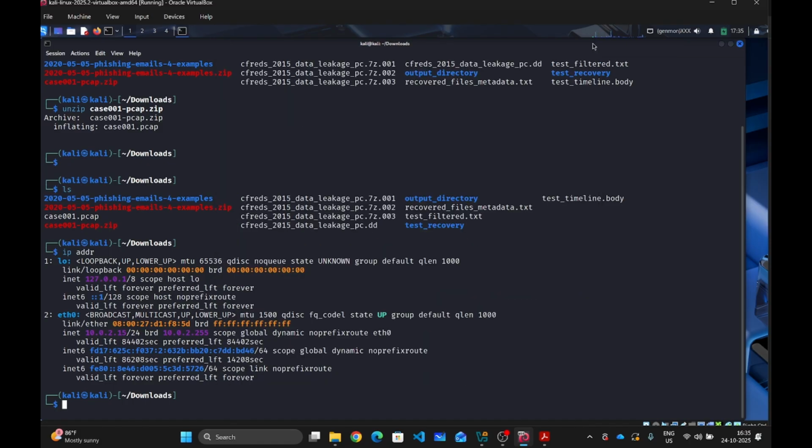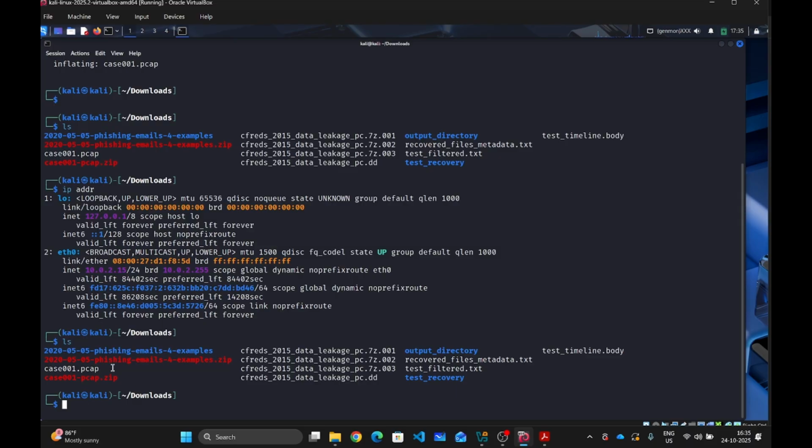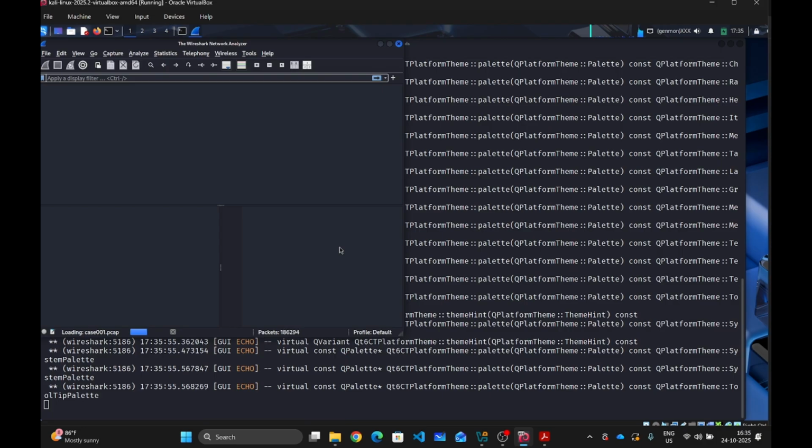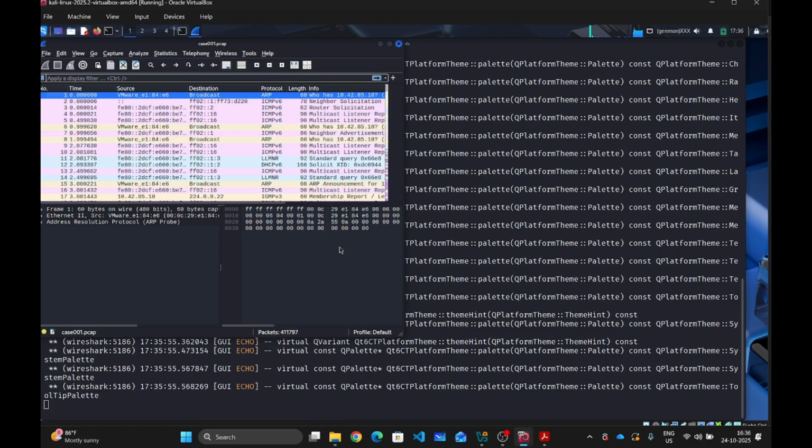So I'm closing this window there, and then we will be using this PCAP file for the second part, that is static analysis of network. So first we will be using the command wireshark followed by case001.pcap. What it does is basically opens Wireshark. It's a network analyzing tool, network analyzer.